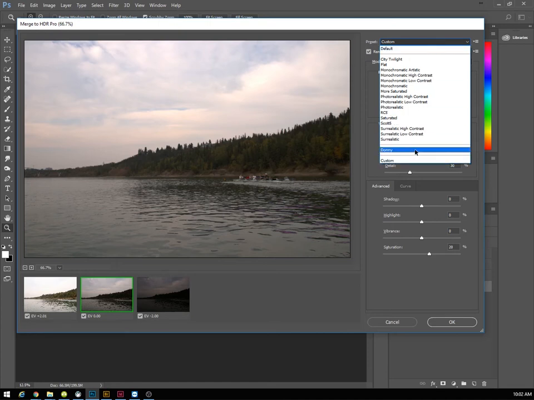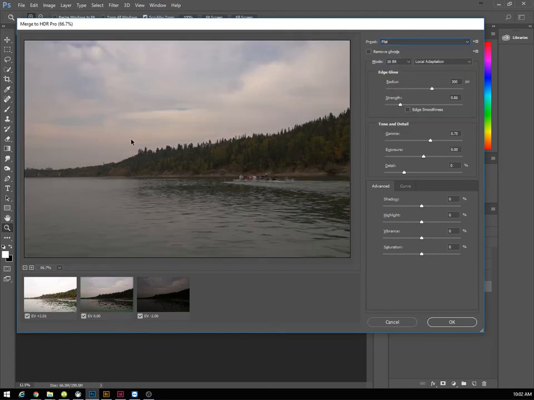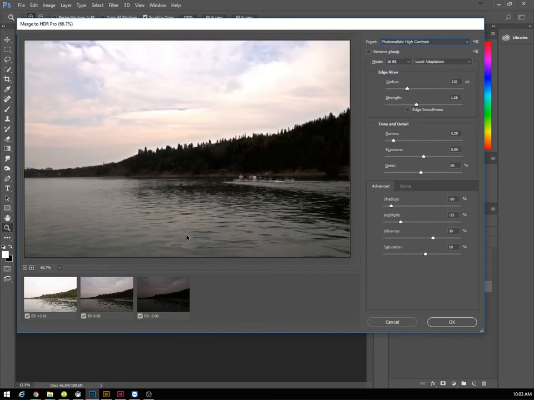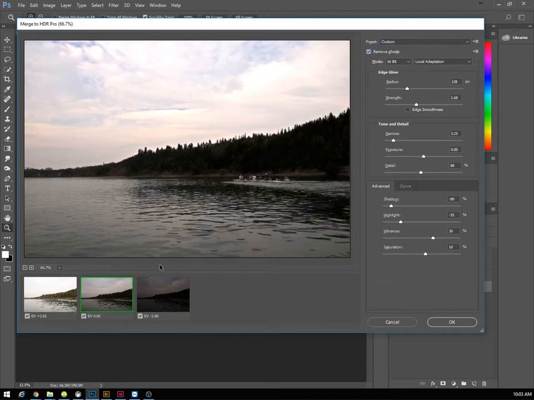There's a few that I've created, some other really cool ones. They will do very different things to your image. This one's more of a flatter look. You can do a photorealistic, high contrast. Again, it's going to do different things when we select remove ghosts. You notice it's very, very high contrast. You see you have a super dark middle section here and a really light sky.